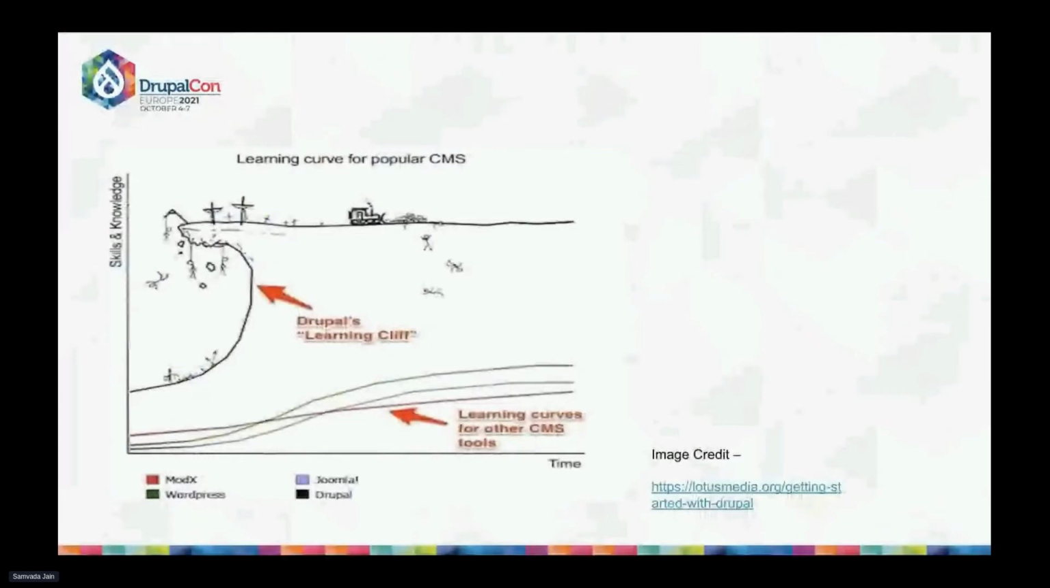So even before getting to what is Layout Builder, it's important to know the learning curve of Drupal when we compare that with other CMS. This is a famous image I've taken from lotusmedia.org. This shows the steep learning curve of Drupal when we compare it with other PHP frameworks like Joomla or WordPress. We all know that Drupal is a developer-centric CMS, and usually what we hear from content editors is that the admin UI is not very user-friendly.